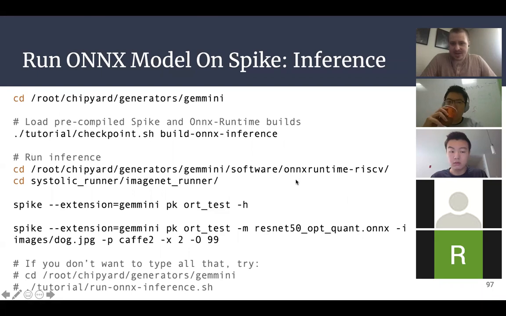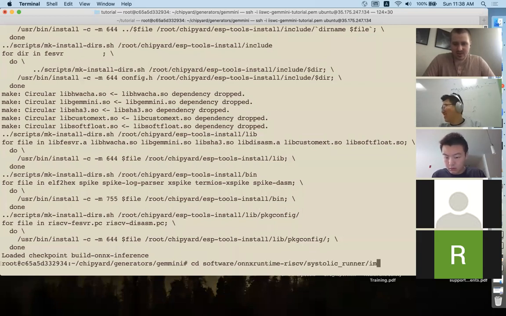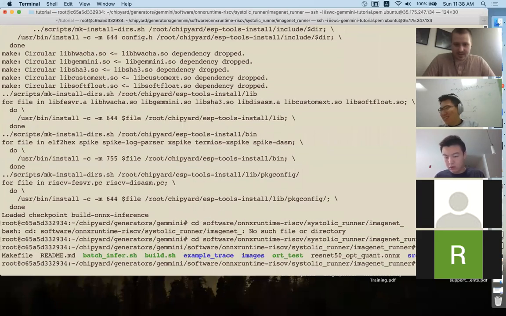Okay, so our ONNX runtime port is a submodule of the Chipyard repo. So let's try to go to that path. Just go to software, onnxruntime-riscv. And then within there, go to the custom runners that we created for our own accelerator, systolic runner, ImageNet runner. Okay, let me do that as well. Software, onnxruntime-riscv, systolic runner, ImageNet runner.